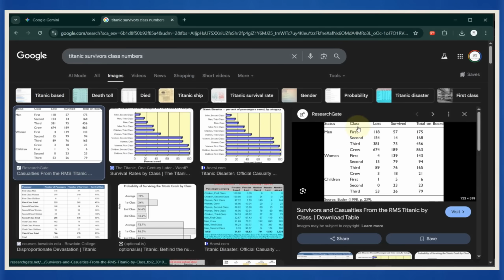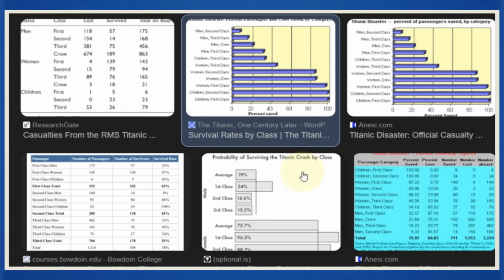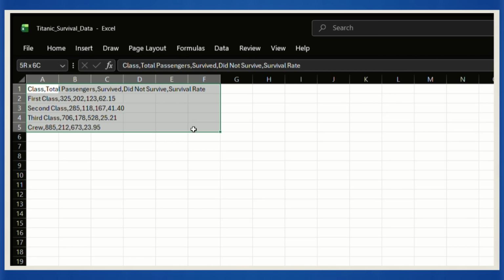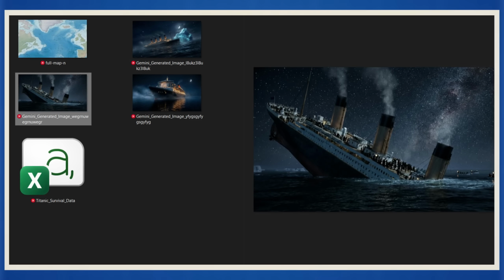Next, I needed real data to back up the story using animated charts. So I quickly Googled Titanic survivor data by passenger class. I found something helpful. Then I pasted it into WordPad and saved it as a CSV file. Simple, clean, and ready for charts later. At this point, all the assets are ready. Images, script, and data. Now we edit.